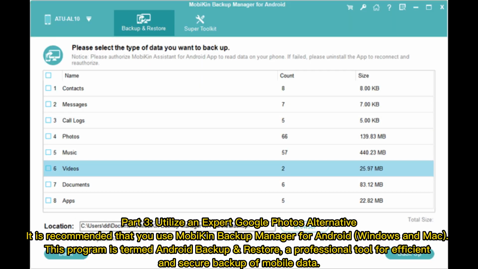Part 3. Utilize an expert Google Photos alternative. It is recommended that you use Mobican Backup Manager for Android, Windows, and Mac. This program is termed Android Backup and Restore, a professional tool for efficient and secure backup of mobile data.